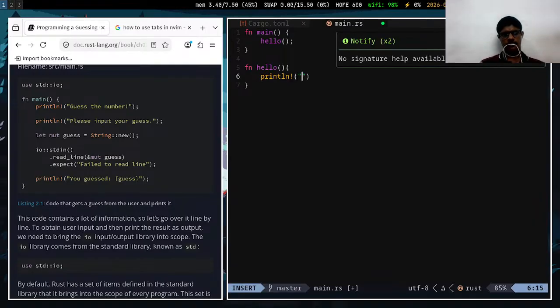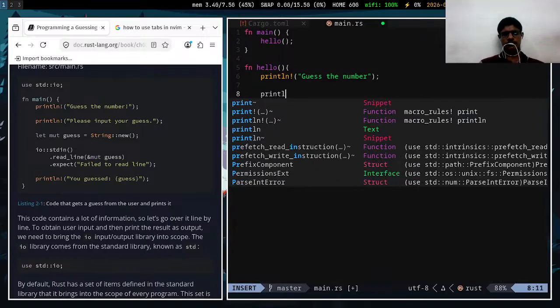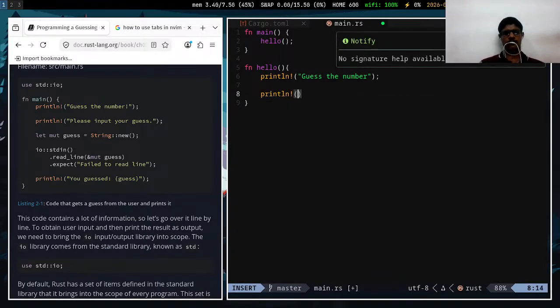Okay, guess the number. So guess the number. Please input the guess.